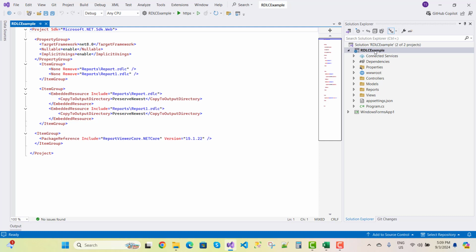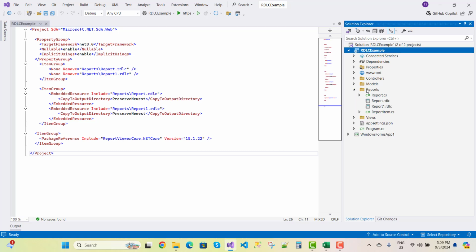First of all, you need to add a package, and the package is ReportViewerCore.NETCore. So the package is ReportViewerCore.NETCore. It's very easy to add a report. Just after that you have to add a reports directory. Under the reports directory, just add your reports.